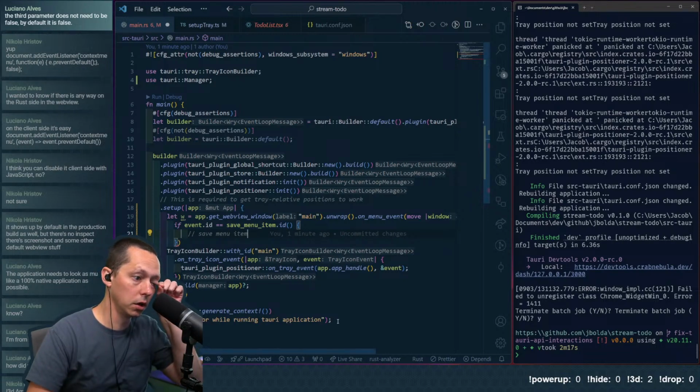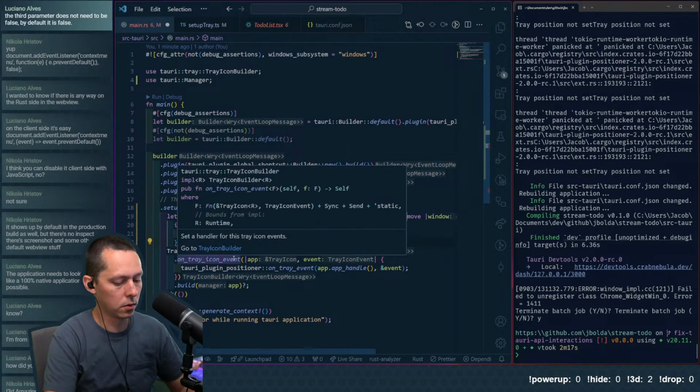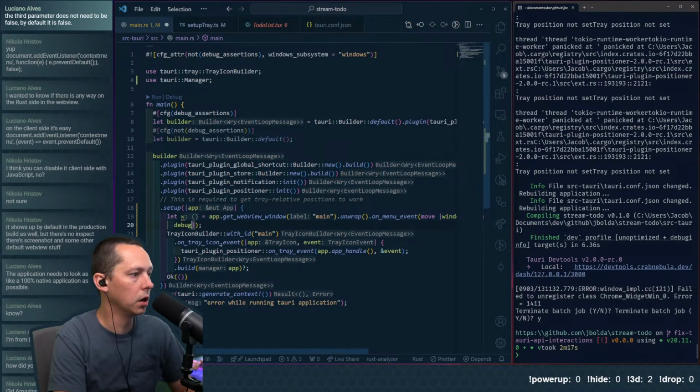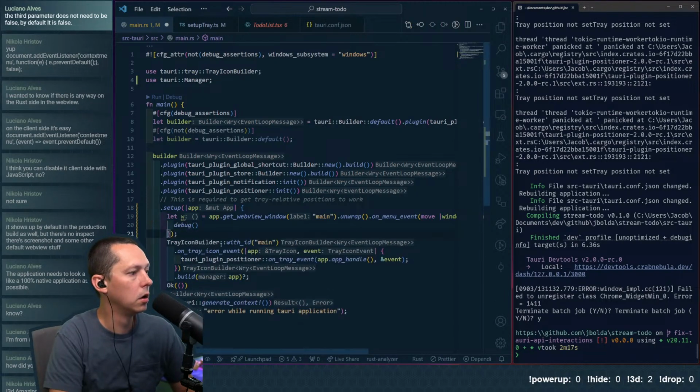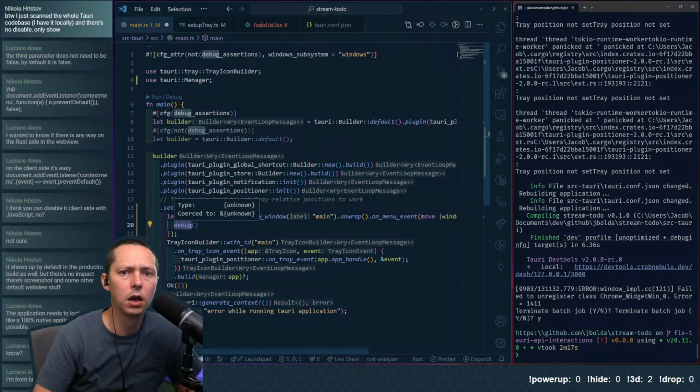Can we do a, or no? Do we do a print line? You just scan the whole Tauri code base. There's no disable, only show. Really? Only show the context menu?